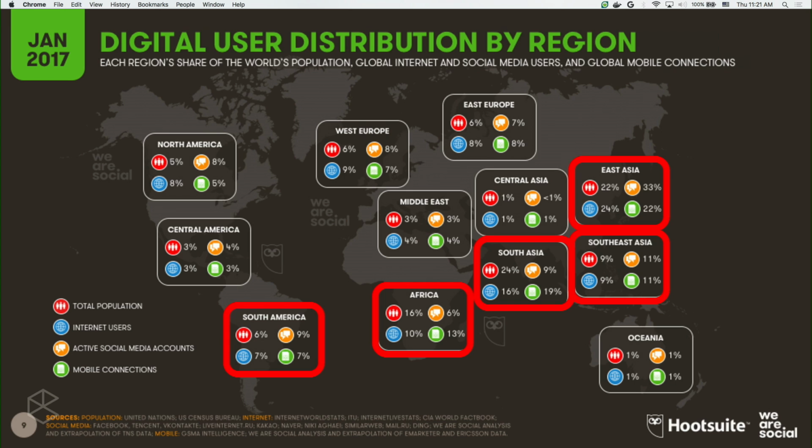The next metric I'd like to show is just the connection between mobile users and actual internet users. So if you look at North America, which is a developed country region, the internet users 8% versus mobile users 5%. But in Southeast Asia, for example, or South Asia, the internet users is 16% versus mobile users. So what this tells us is that mobile is really big in these regions. Even though they're less on the internet, they're more focused on mobile.